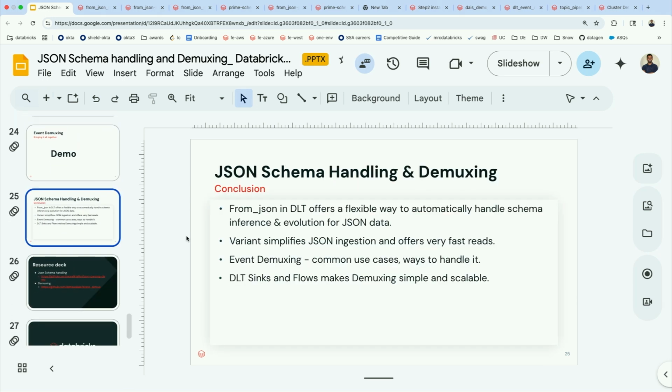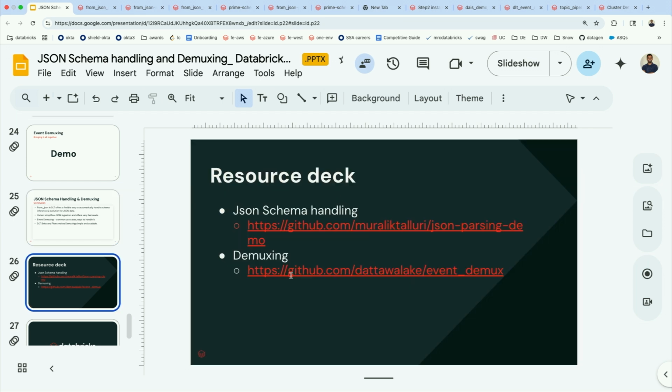Today we walked through how we can use the prompt JSON in DLT, how it offers a flexible way to automatically infer the schema and handle schema evolution. After that, we saw the variant, how it simplified the JSON ingestion and makes very fast reads. After that, we saw the event demuxing with common use cases and ways to handle it. And then finally, we saw the DLT sync and flows API, how it simplifies the demux processing. The resources we used as part of this demo are available under this public GitHub repository. Both the demos are available. We can access them.